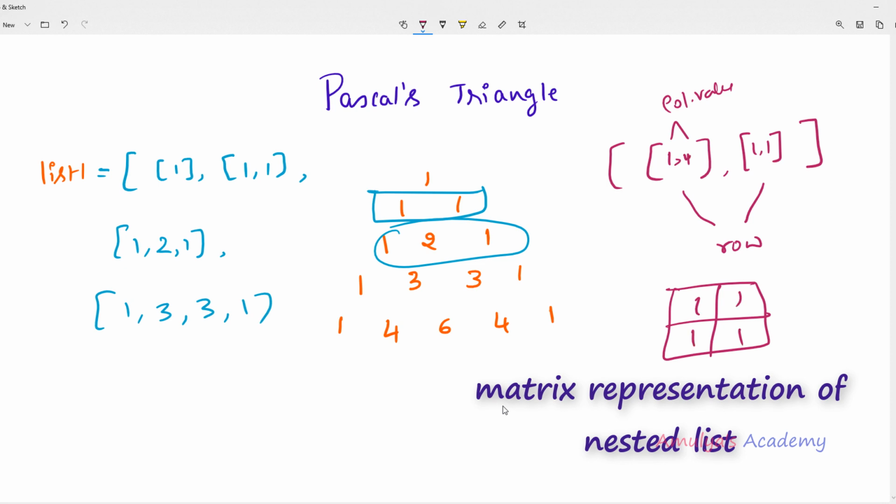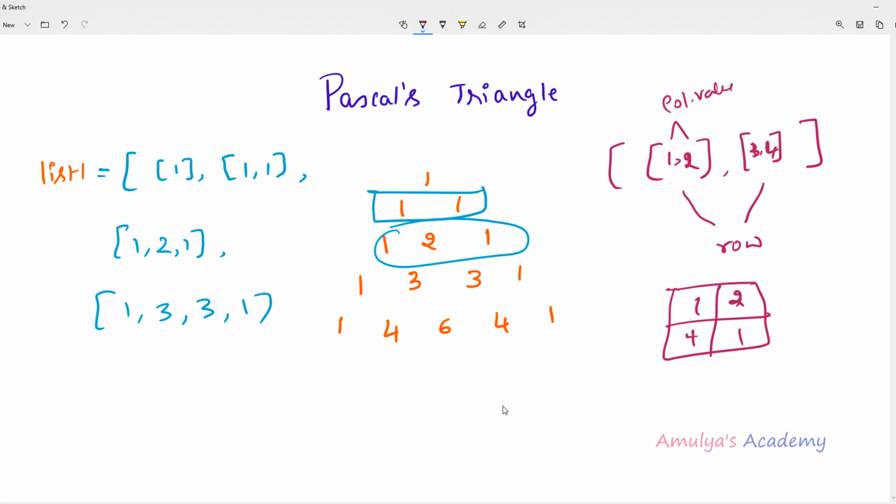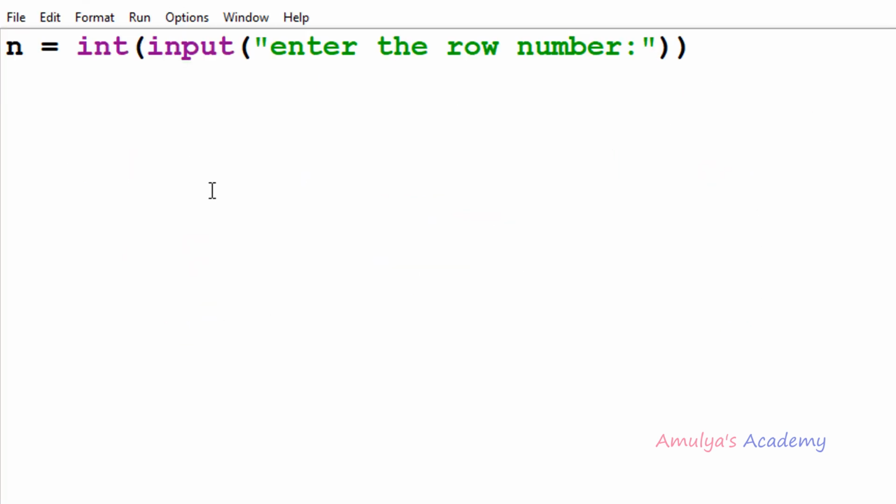If I change the values, 1 2 3 4, this is like 1 2 3 4. So now we need to store these values, that is 1 1 1 1 2 1 1 3 3 3 1, in the nested list. So for that, first I'll take a list. Here I'll take a list called list1, and I'll take an empty list. Initially it is an empty list.